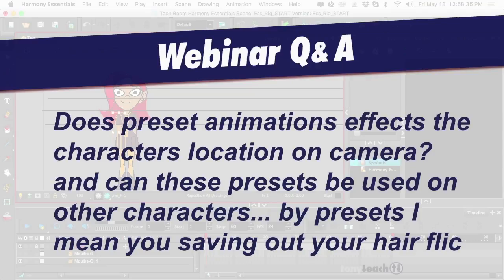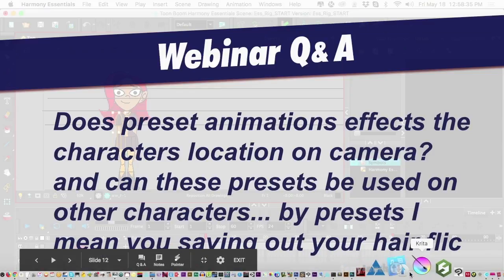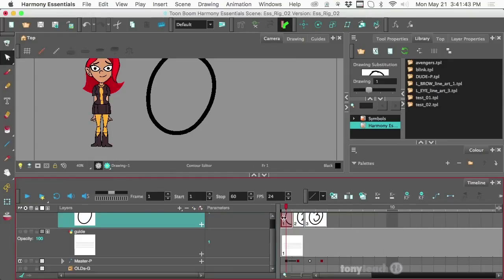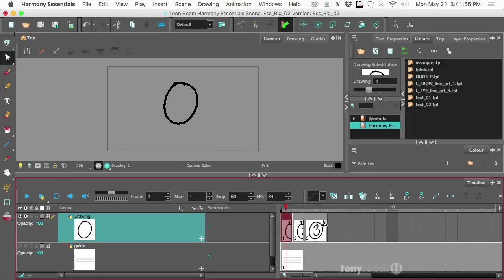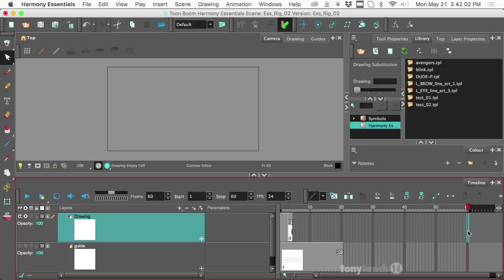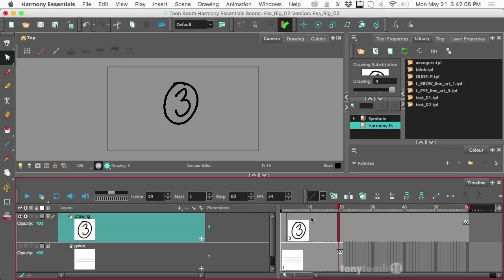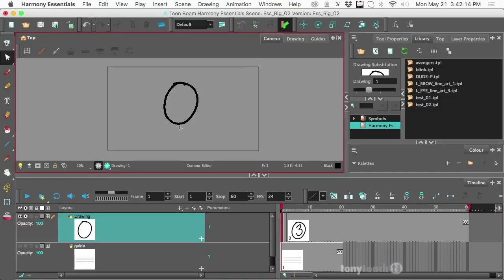Okay. Does preset animation affect the character's location on camera, or can the presets be used on other characters? By presets, I mean like when you saved out the hair flick. All right. So what they're talking about is called an action template. And let's see if I can do one of these real quick. Let's go to Essentials. I'm going to solo out this layer here real quick. And I think I will do just a simple little animation here. Let's go F5. I'm going to extend this out. All right, so the very first frame will make something interesting. Let's say I'll put a number 1 here, the very first frame.